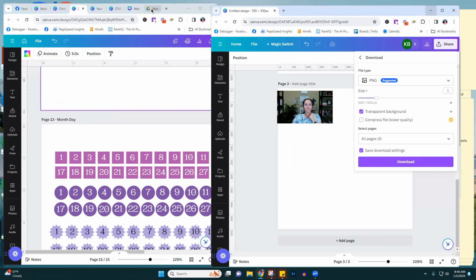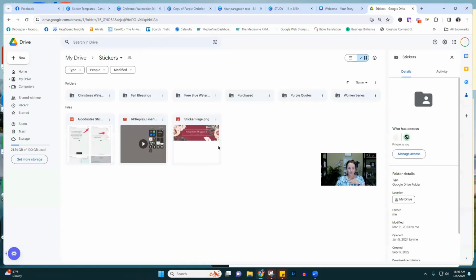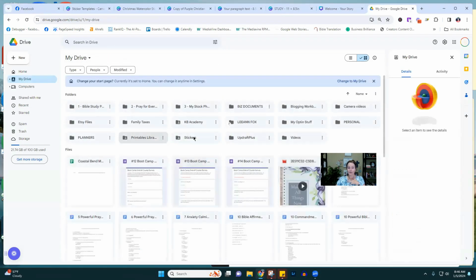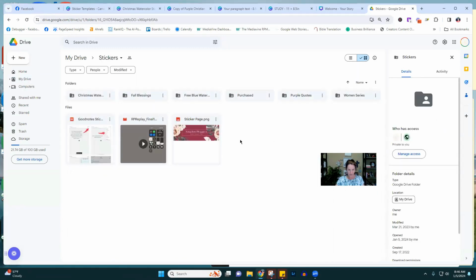But for the sticker part, once you've saved it to your computer, you want to create a drive for all your stickers. So if you're going to be doing a lot of this, I would have a sticker folder. And then in that sticker folder, a folder for each of your sticker bundles. So you see I have my purple, my watercolor, my fall, my Christmas. That way you keep everything for that sticker pack in one single folder.